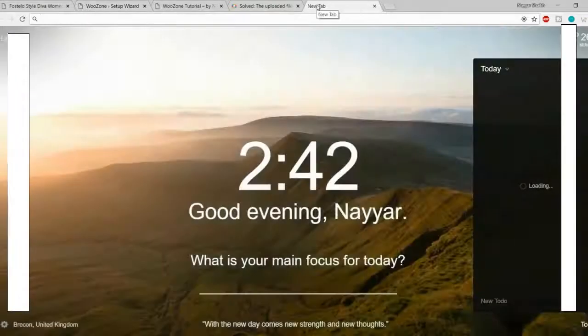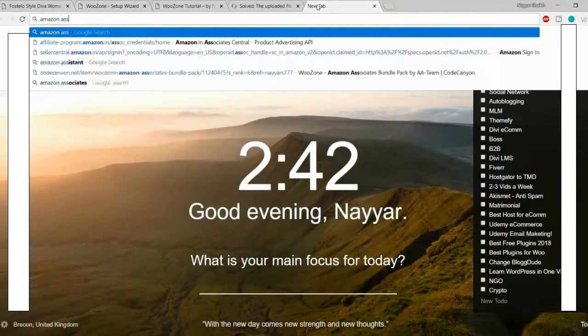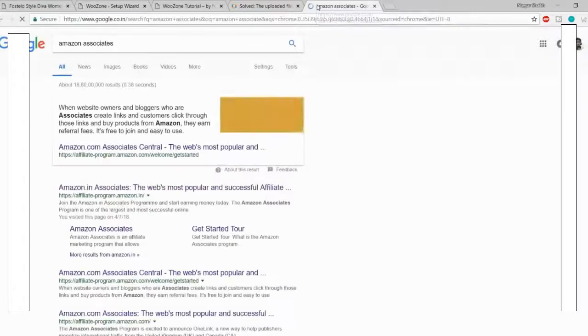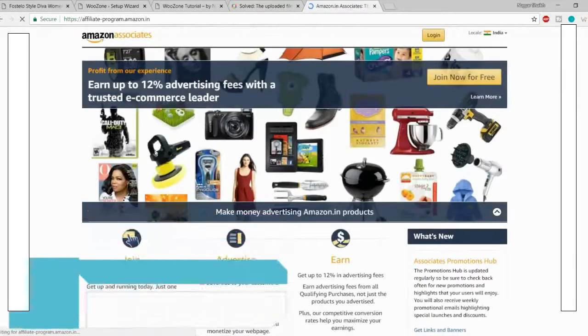Open a new tab, go to Google and type in Amazon Associates. It will show you the Amazon Associates site of your country. I am in India, so I'll get this link, affiliateprogram.amazon.in. If you're from the UK, you'll see affiliateprogram.amazon.co.uk or something. So click on this first link.